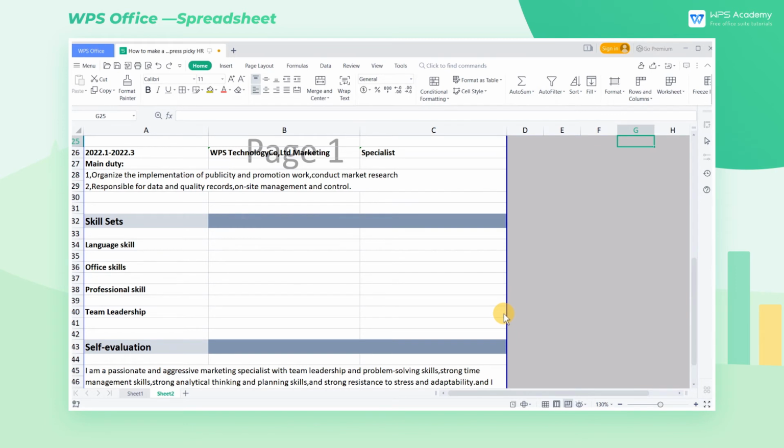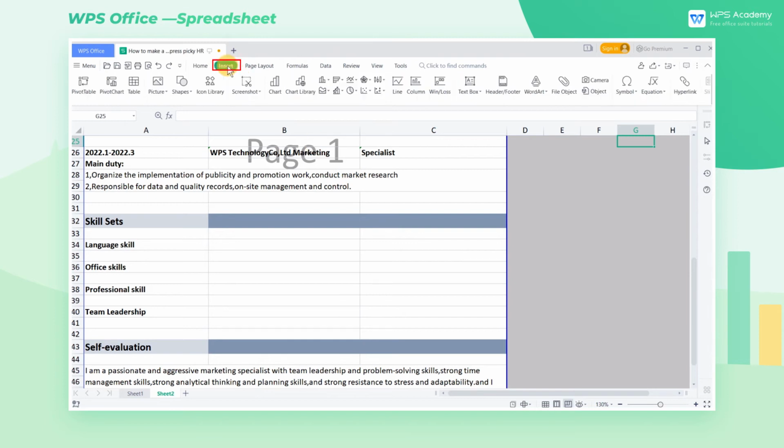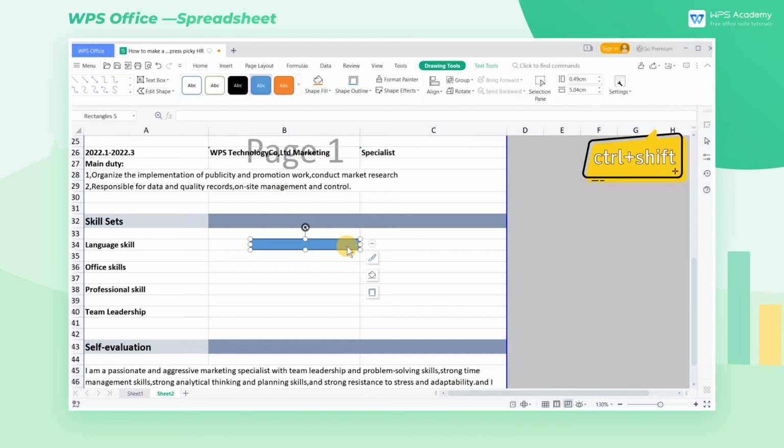Step 1. Click the Insert tab, select a shape, draw a suitable rectangle, and then hold down Ctrl-Shift and drag this rectangle to the left so that you can copy the same rectangle in the horizontal direction. At this time, the newly copied rectangle will overlay the original one.